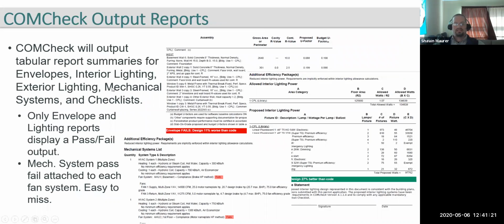As far as the output reports, for the envelope and lighting design of the building, COMcheck has a really handy color-coded bar at the end of the report that says whether your design passes or fails the energy code. It also outputs the spreadsheet table references. You can see a couple columns here for the basement wall data, a couple of things here for your lighting entry in the middle image there.